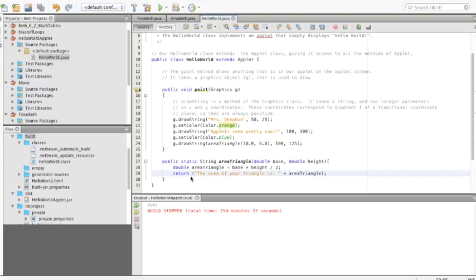And so now I did a return, and the return I put in parentheses, and it's kind of working the exact same way as the print line. I put "the area of your triangle is", and again, this was in my regular code, but before this was the system out print line statement. And then I added the variable area triangle. So this is area triangle here. It's going to do a calculation based upon what I send down.